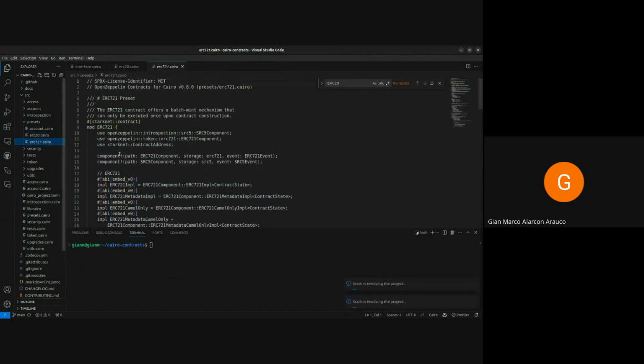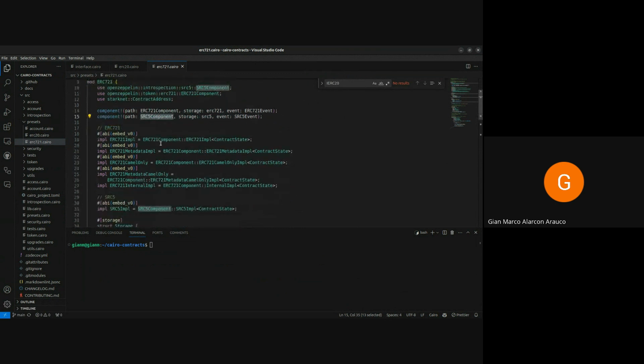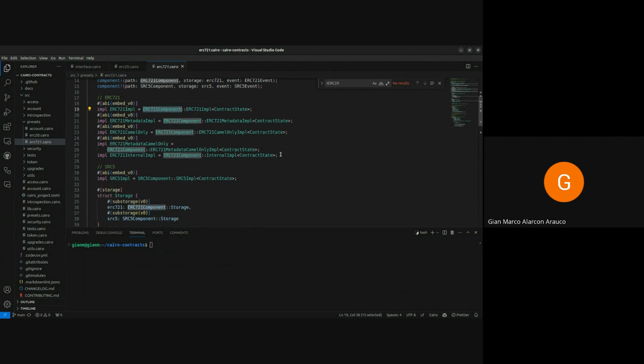The same happens for ERC721. In this case, we have to import the ERC721 component and also the SRC5 component. This is out of scope, but you can check it later. So most of the time, we use the ERC20 component with all of these implementations: metadata, camel only, metadata with camel only. Since we still have to handle both cases, camel case and snake case, we have to implement all of these. But actually, we are just importing from the component itself.